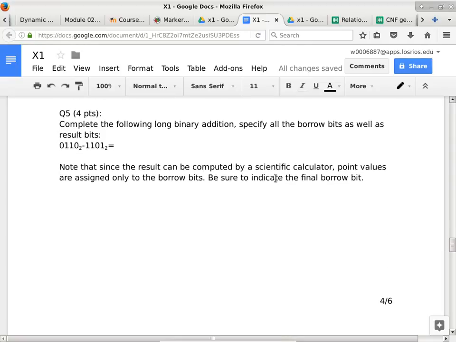Okay, question number 5 is complete the following long binary addition. Specify all the borrow bits as well as result bits. Okay, I know why there's an inconsistency, because somebody was taking this exam like a week after the actual exam, so I had to make some changes, and I forgot to make some of the minor changes here. So let's make that a subtraction here. Okay. So this is a long binary subtraction, specify all the borrow bits as well as the result bits.